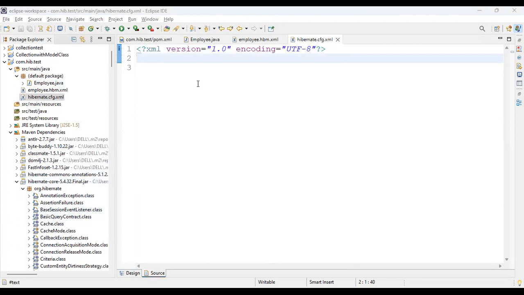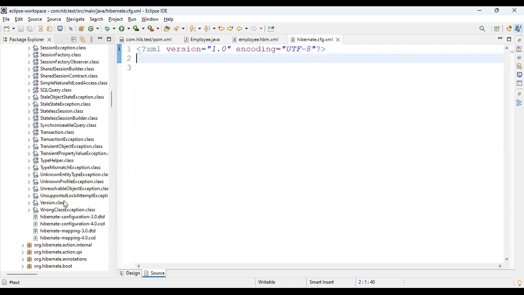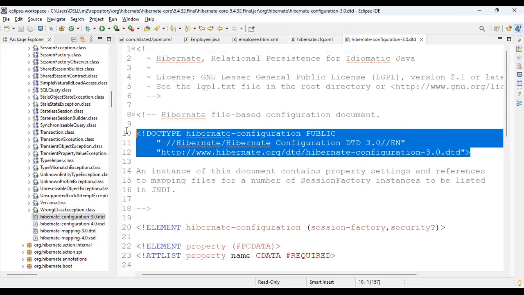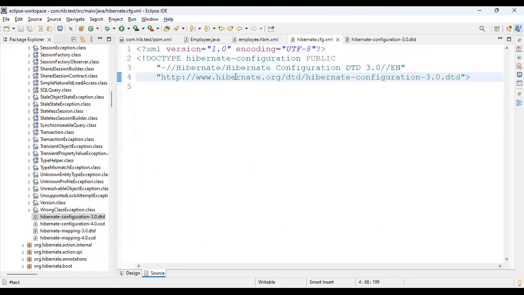All right. So now we'll have this library. That library is going to help me. I'll scroll down, down, down. There I'll get the configuration related DTD. This is the DTD definition that is required to copy. Otherwise, you're supposed to type everything manually, and at the end, you will get some error.